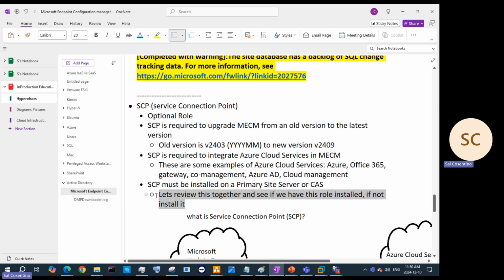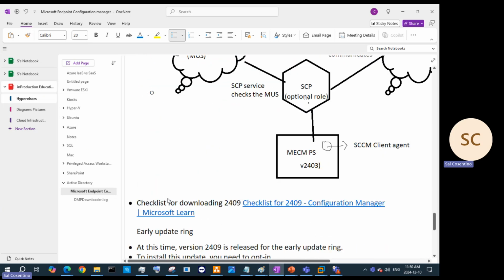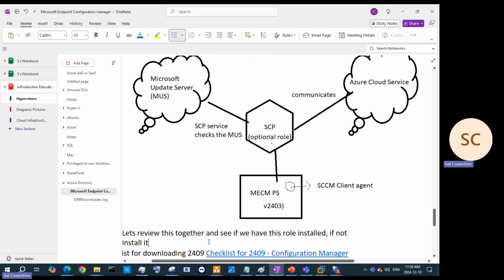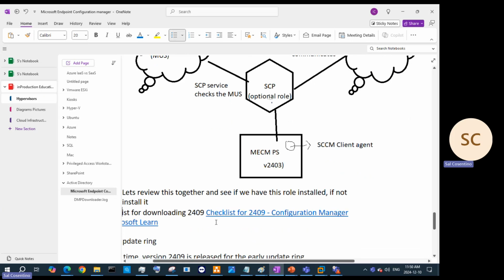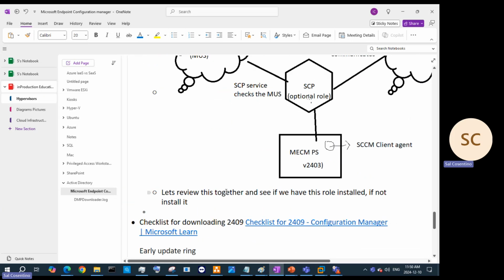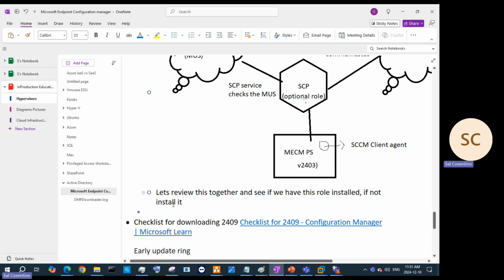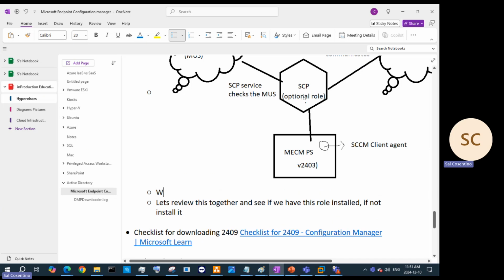And again, we are going to install this together. Let's review that and see if we have that together. But before we do that, I'm going to move this out. Before we do that, we are going to install the configuration manager hotfix.